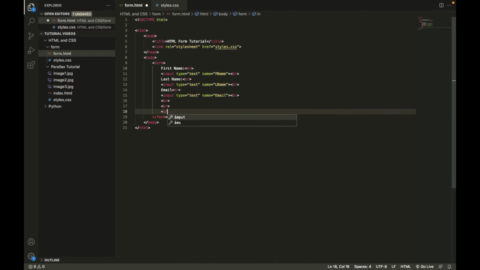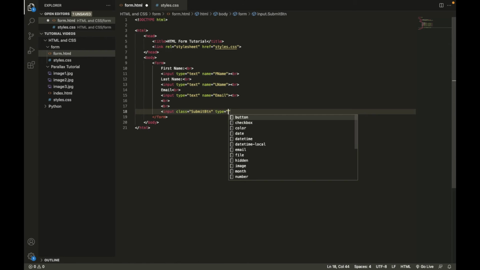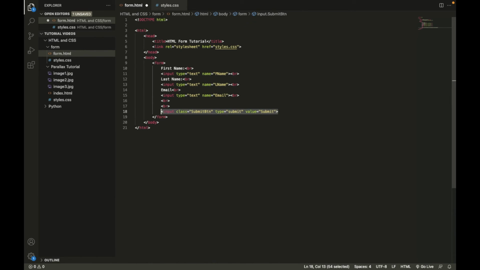So you're going to say input. I'm going to give it a class submit btn, which means submit button. The type is going to be submit, as you can see it came up there, and the value is going to be submit. Value basically means what it's going to say inside. So when I'm done launching this, you'll see that there will be a button that says submit in it, so that you can submit the actual form. And that's going to be for the first input button.